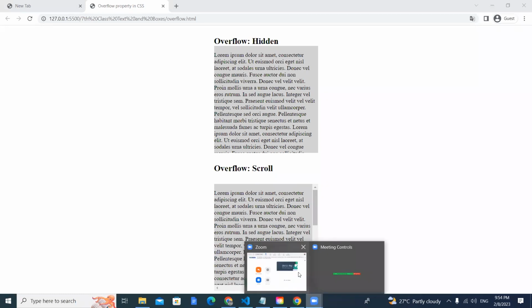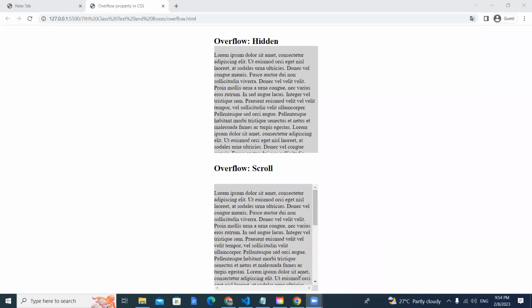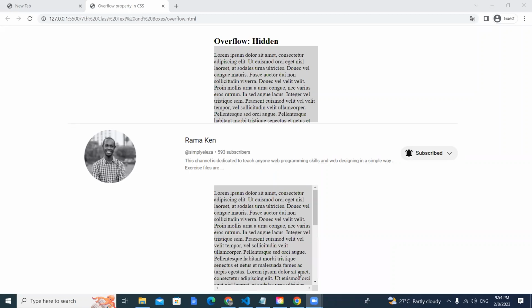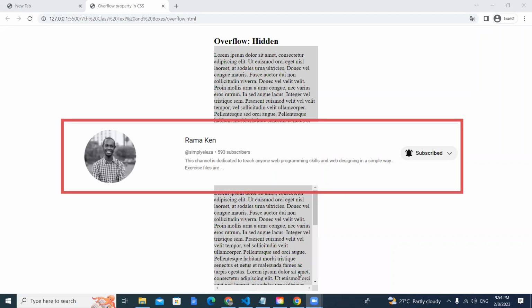So as simple as that, we are able to use the overflow property with two of the most important values, which were hidden and scroll, using these two different divs, which are boxes containing content.